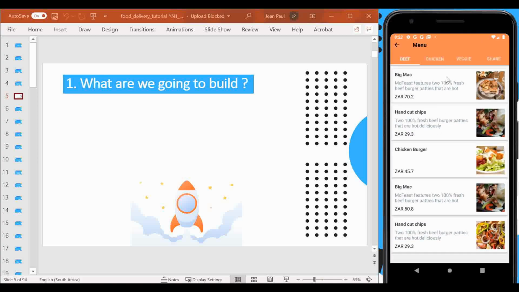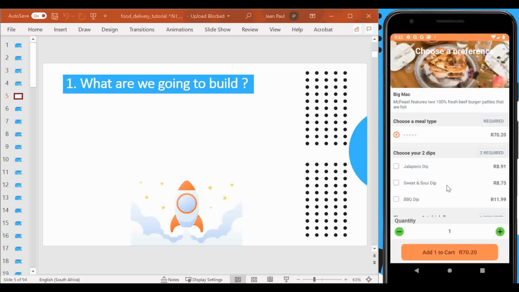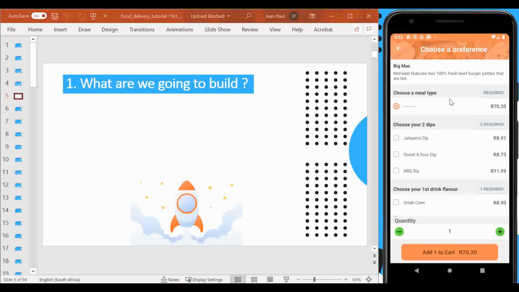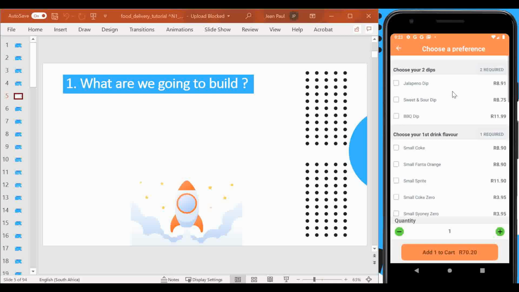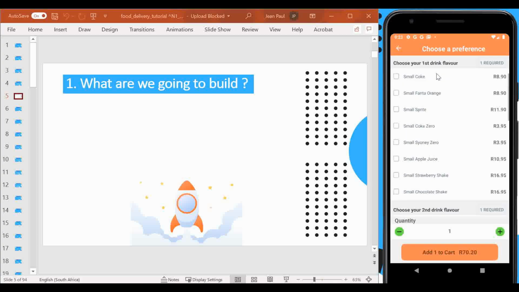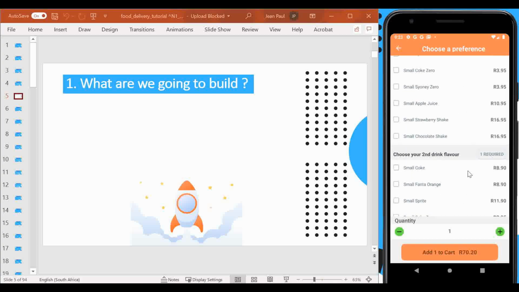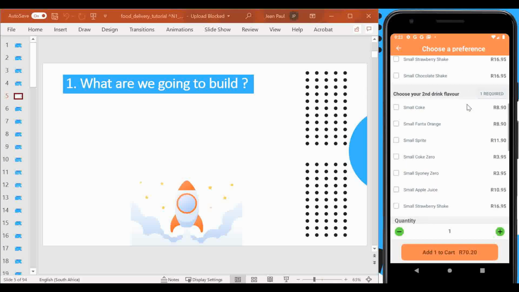This will take us to the detailed menu. We have all this, so I'm gonna pick one menu, and here are the preferences for the food that I want to place an order with. For example, from here you can add things like sauce, you can add drinks. If you have allergies or anything like that, you can specify that as well in this preference.